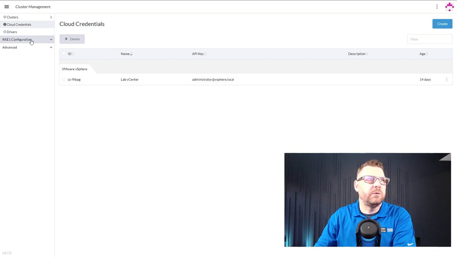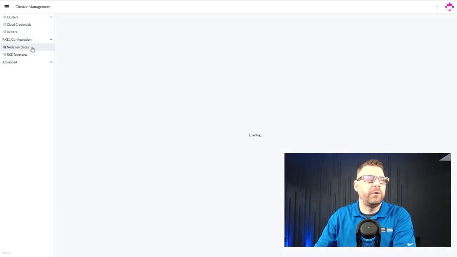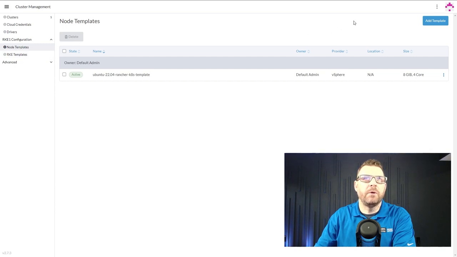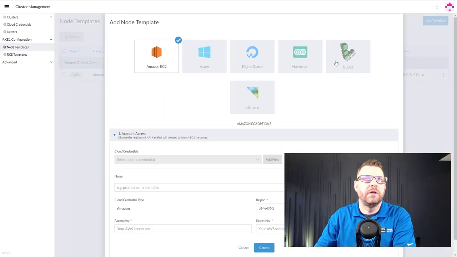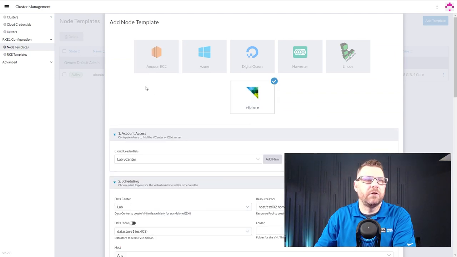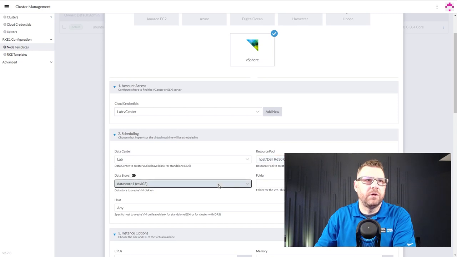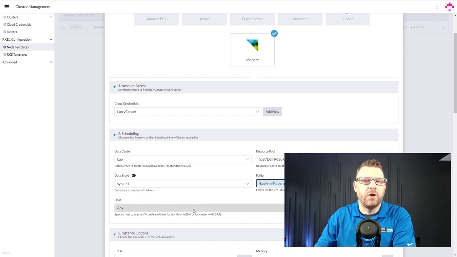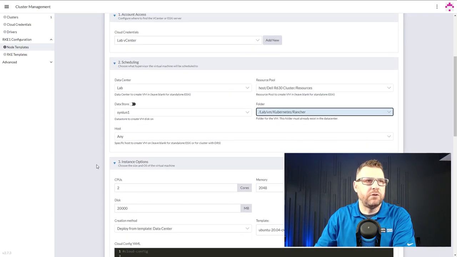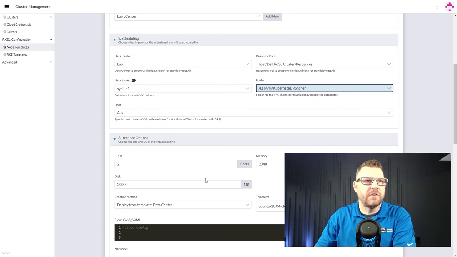The next step is to create an RKE node template. Again, you can see that I've done one, but what you would do is click Add Template. Pick what you're doing, right? We're going to do vCenter. So you click the cloud creds that you just created. You specify the data center, the resource pool that you want it to go into, what data store you want the virtual machines to be created on, and the folder, again, Rancher is the one that I had pre-created. For the host, you can leave this as any if you're pointing it to a cluster in the resource pool, or if you want the virtual machines to go to a specific ESXi host, you can do that as well. And then you specify the instance options that you want here.